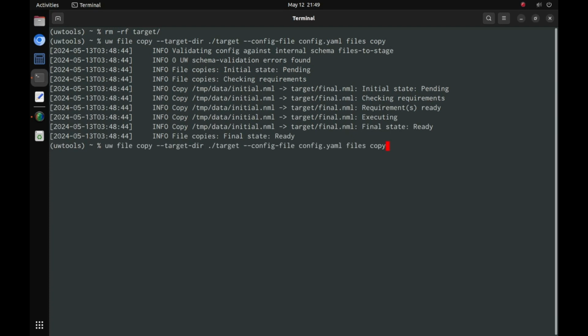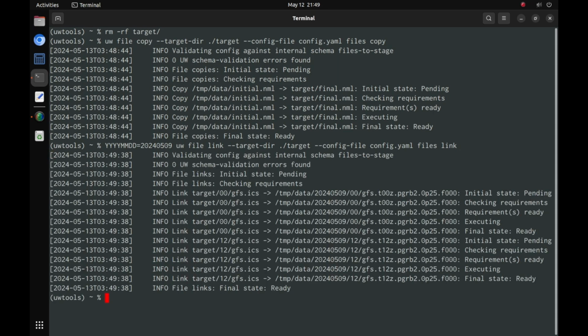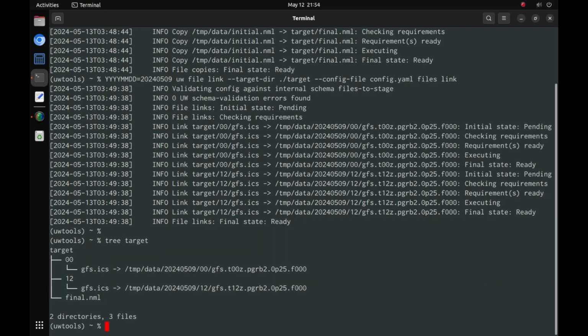Then, to obtain our symbolic links, we'll rerun the tool, link action, and change our keys from files copy to files link. Since our symlink source paths in the config reference an environment variable, we'll need to set that here. With that set, we can execute uw, and our links are created. Examining our new target directory, we see the expected copies and symlinks.